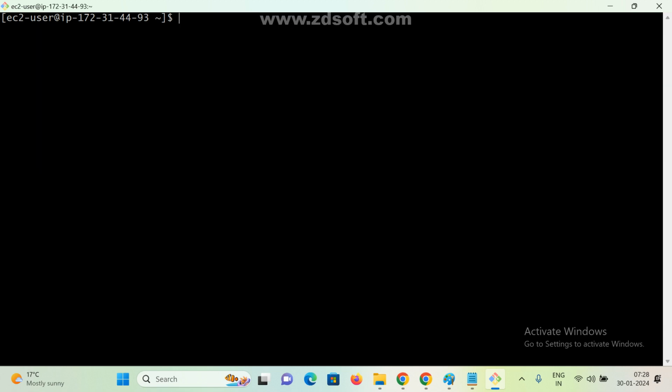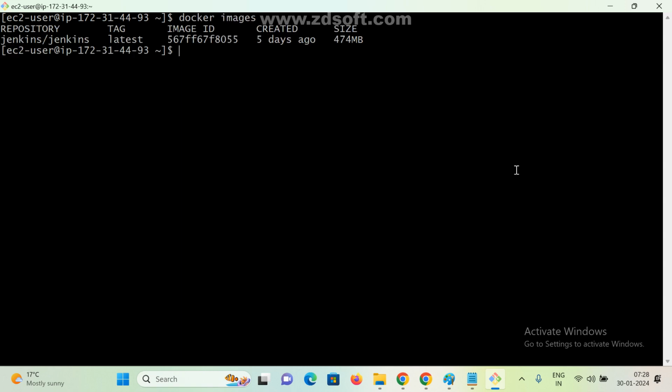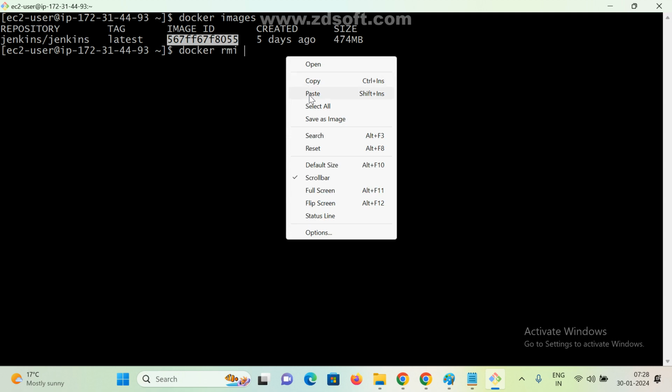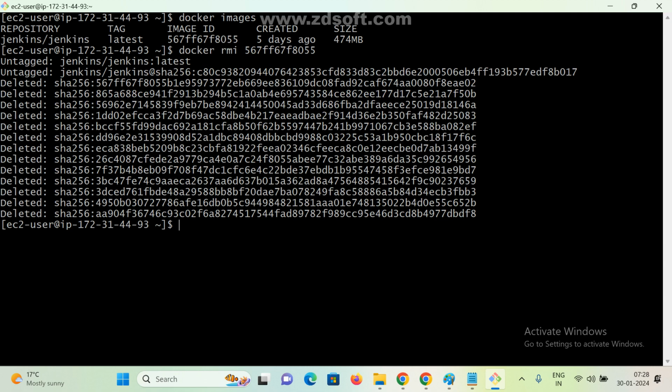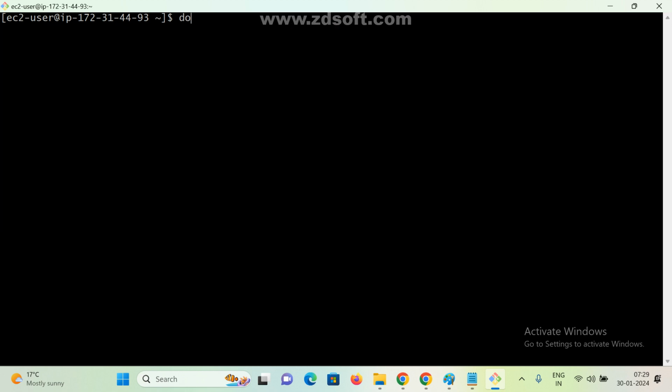Now see here, Docker images. So this is an already existing image. Or let me remove this one also. Docker RMI and the image ID. Sorry, this is an image, not a container, right? Now I removed everything. Docker images. Do you have any images? No.